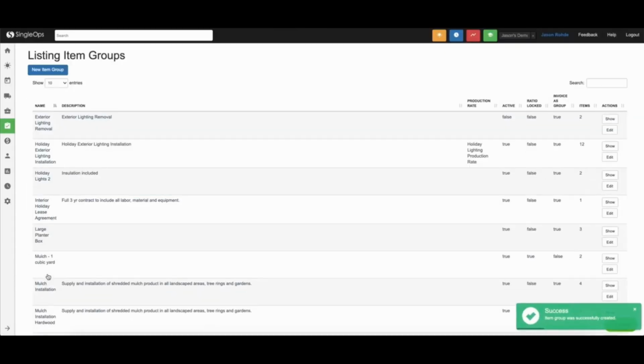Now you know how to streamline estimating and track costs using item groups and single ops.